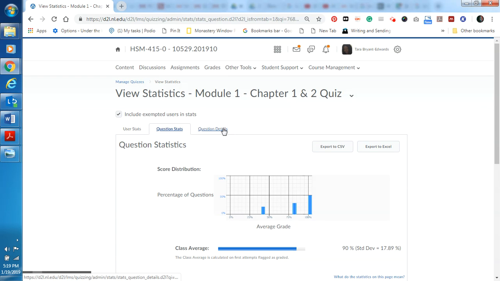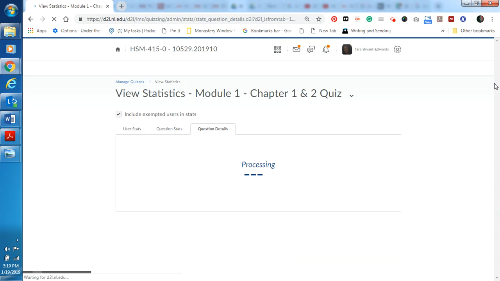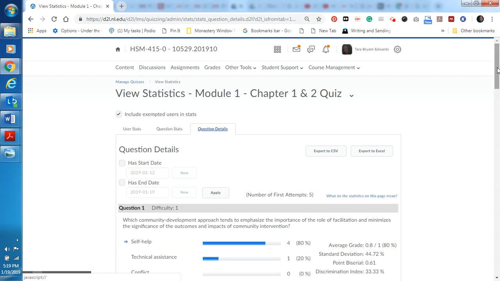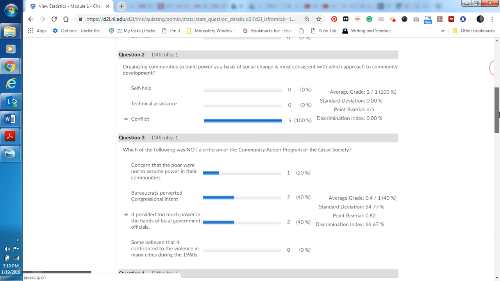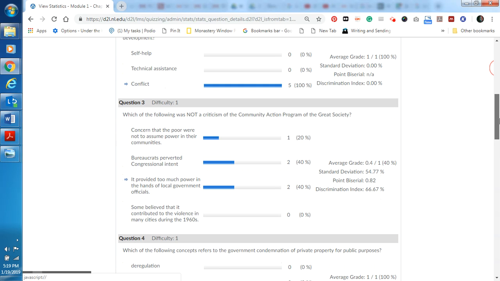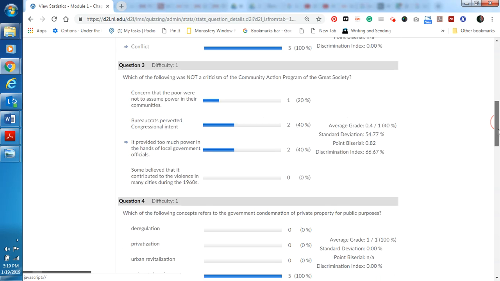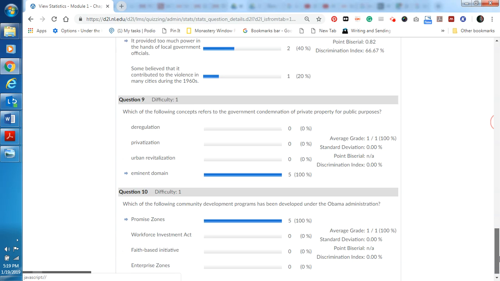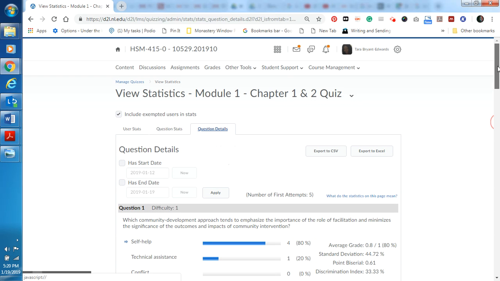And then for question details, you can look at the ones that were marked wrong and what option they actually picked. So in this case, it's showing you that 40% of the students got this question right, and the students who got the question wrong, these are the items they selected instead of the correct answer. The D2L system will give you information about all of your questions in this way.